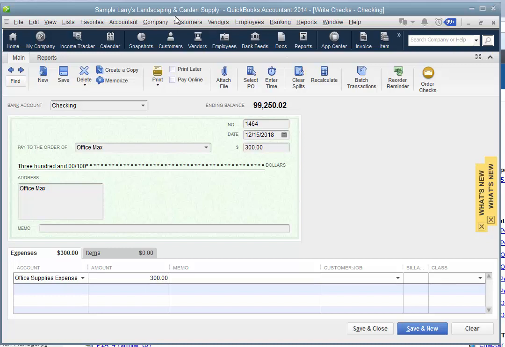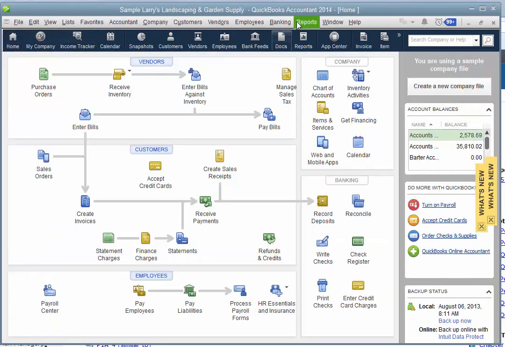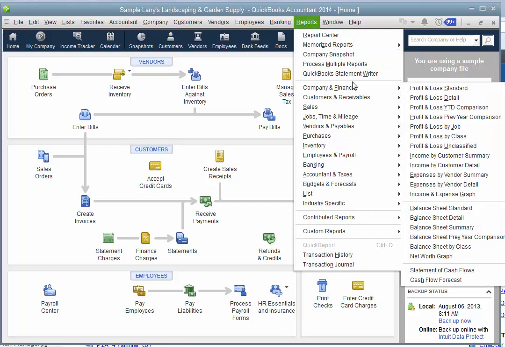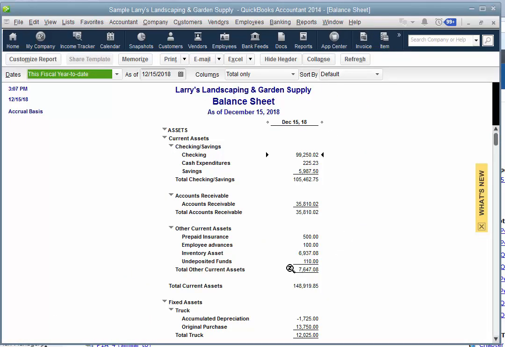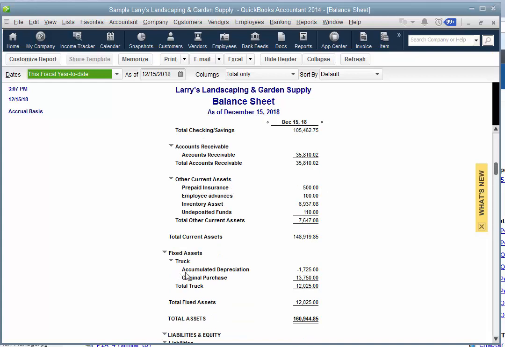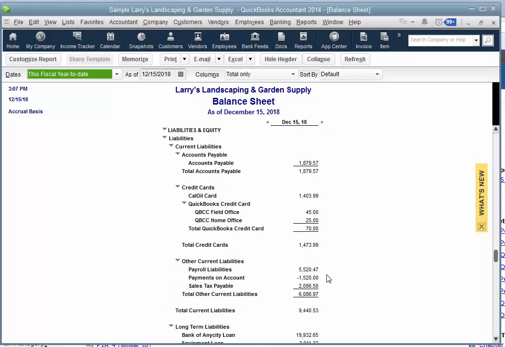Number 3, pull your balance sheet. I'd go here to Reports, down to Company and Financial, and go to Balance Sheet Standard. Checking shouldn't be negative. Savings, accounts receivable, most of these shouldn't be negative. Now, caveat, accumulated depreciation is going to be negative. It's supposed to be. It's supposed to offset. It's a contra asset, so that is okay. But again, these should not be negative.